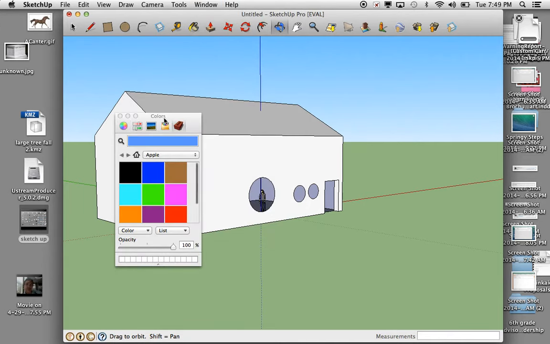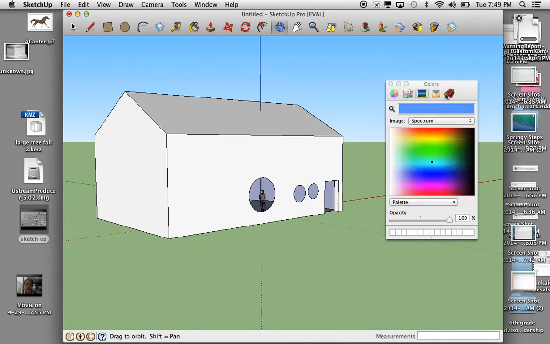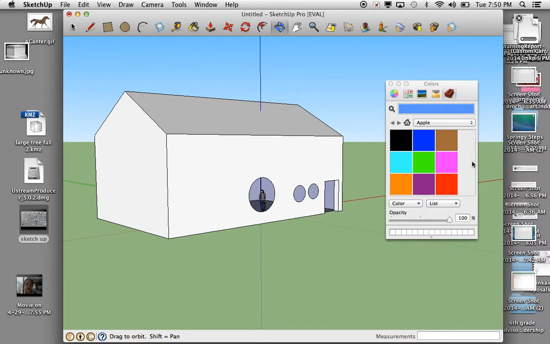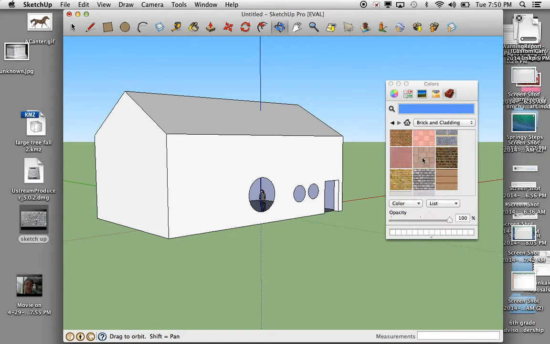If I click on materials and I come in here, you can see that I can actually choose different things. So if I click on brick and cladding, I can choose what my house is going to be made out of. So you see all these cool brick. So let's say I wanted to choose this. And now it's automatically going to pick this paint bucket and it's full of this brick.